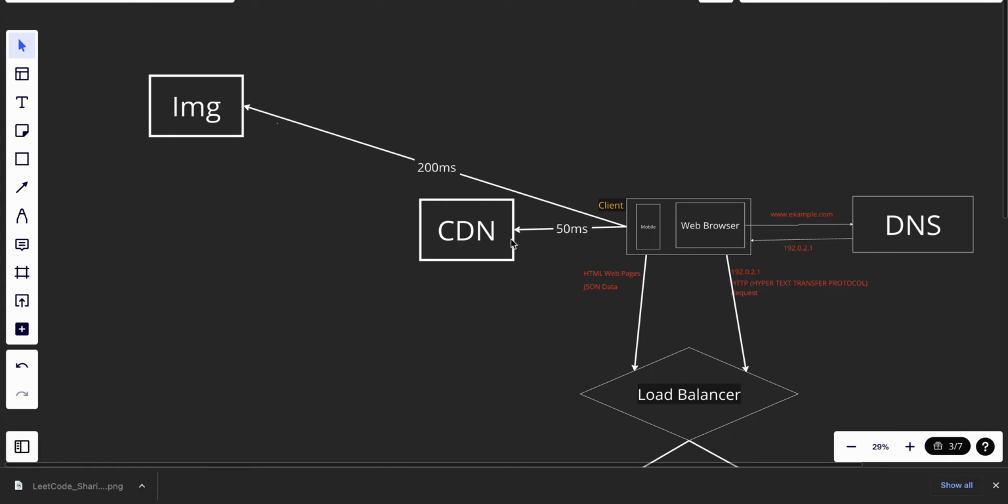Improve the scalability. Also, CDNs can improve the scalability of the website because they can distribute the load across multiple servers. So basically, when a lot of clients are accessing a specific image, it just distributes that to make sure that there is no overload.